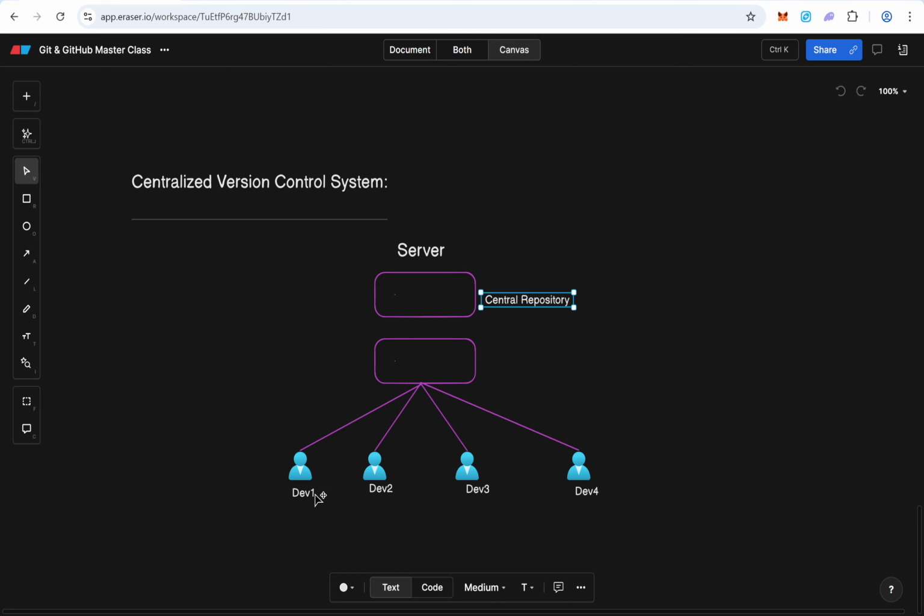Whatever the files modified by dev1 can be seen by dev2 and all, and it maintains the history. Users can get the latest files from the central repository, and they can update the data in the central repository.